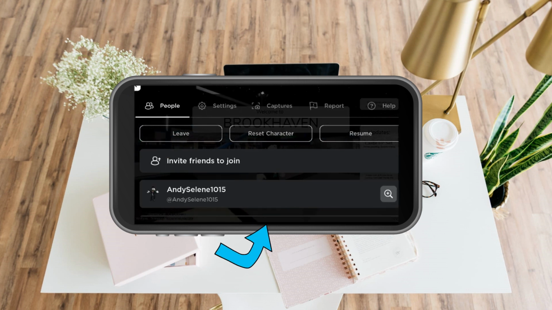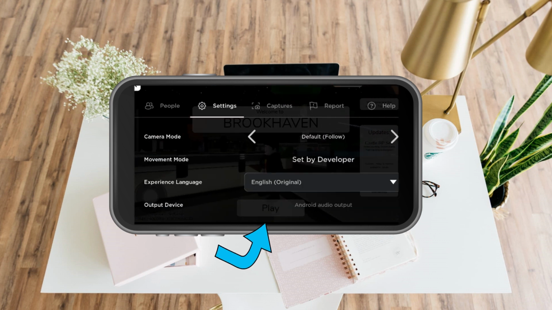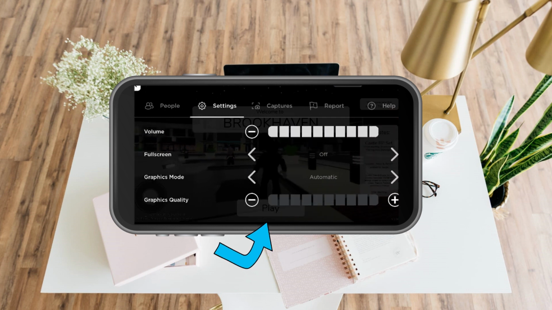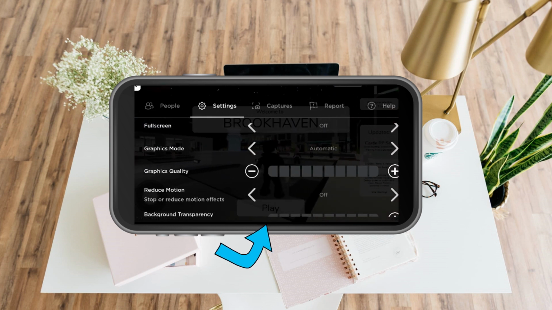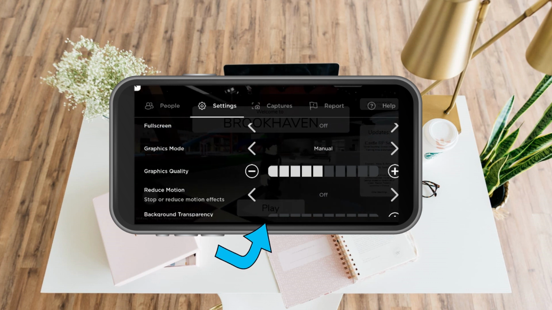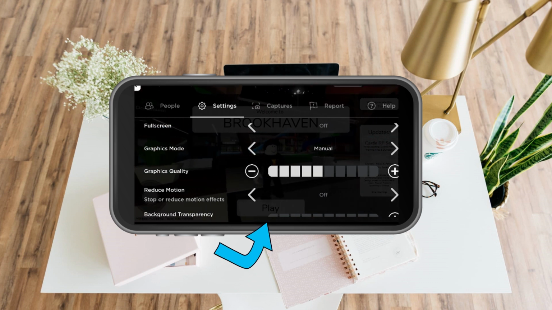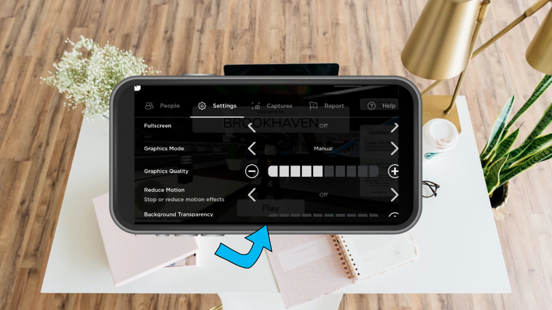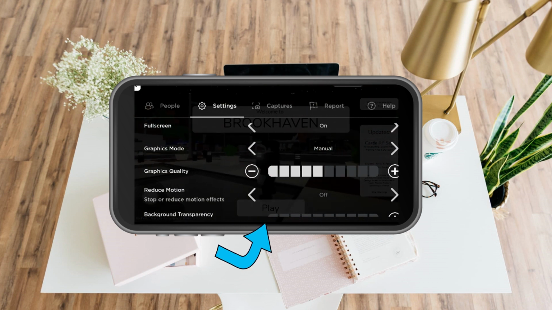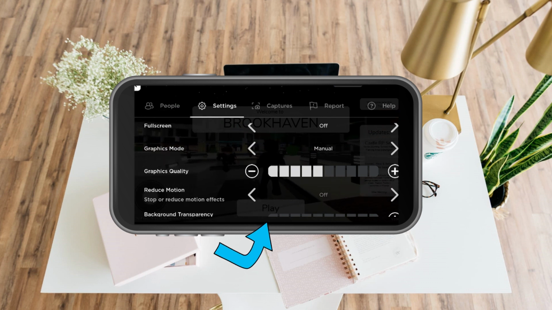Okay, so do some changes here under settings because this is one of the reasons why you encounter crashing. Sometimes the settings here or something here is not compatible with your phone, okay, with the settings of your device. So you have to simply reduce this graphics quality, okay. You can also change this full screen from off to on and then graphics mode and something like that.